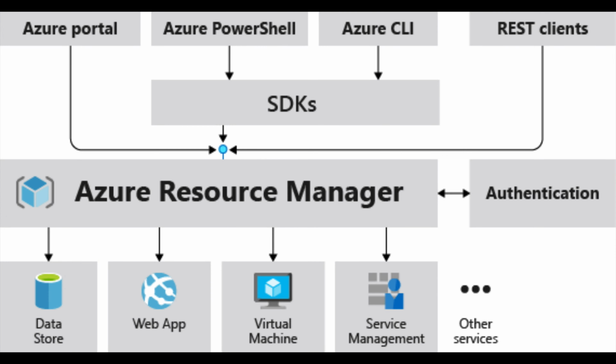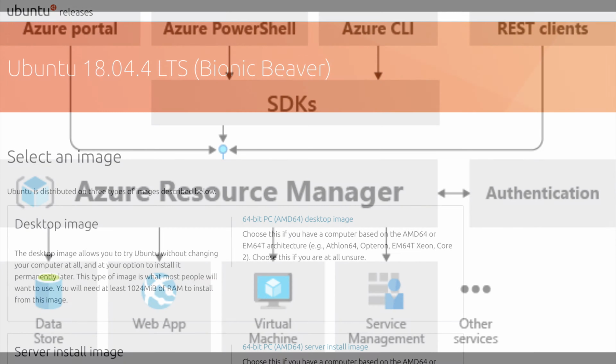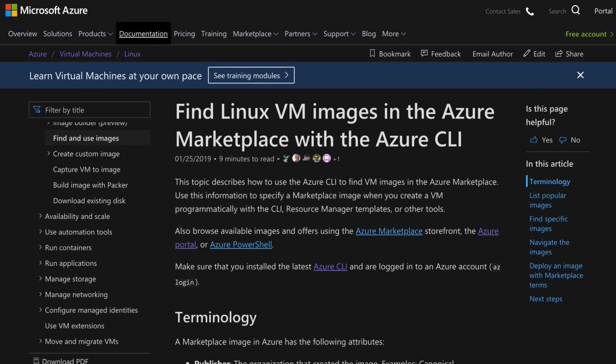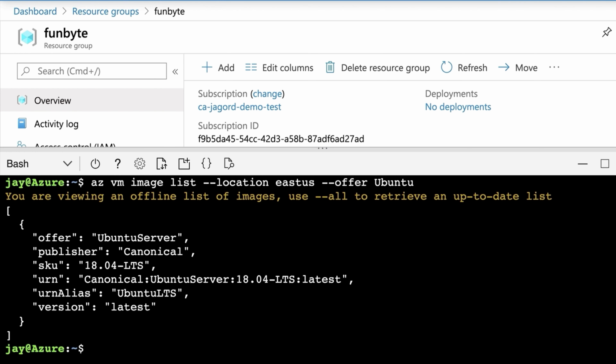We're asking for Azure Resource Manager, or ARM, to provide us with the latest version of Ubuntu long-term support available on Azure. To make sure we're asking for the right image, we can run the following command to see what's available. Cool, let's build the VM.